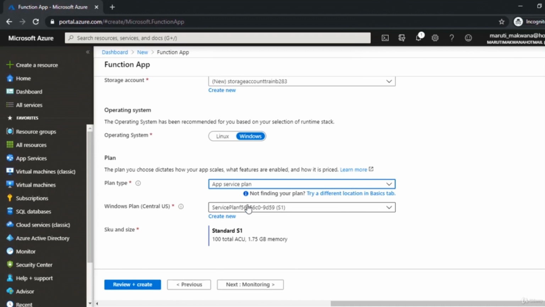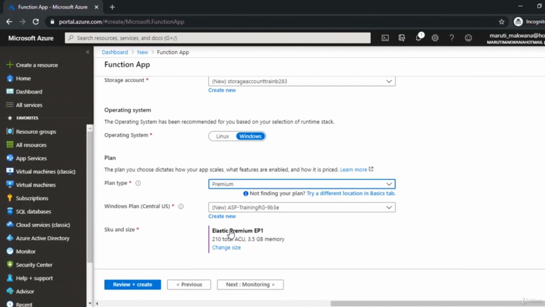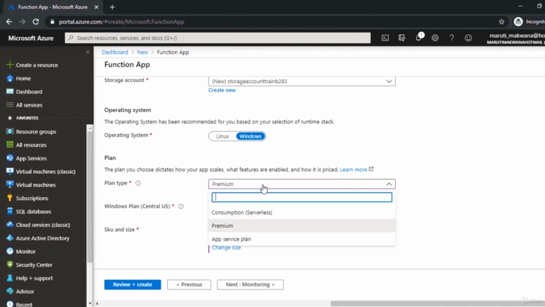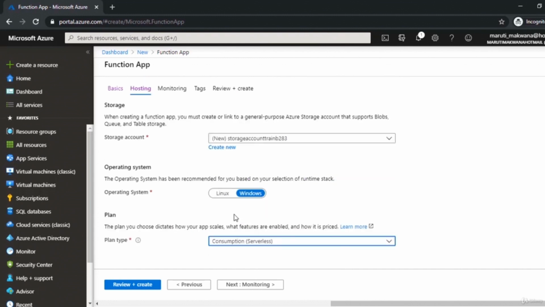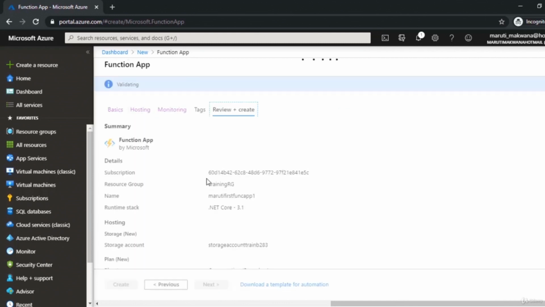If you want to go with the premium one and you want really high compute, you can go with the premium plan and choose dedicated compute for your function app. But in my case, I'm choosing consumption so that it's going to be based on the execution. Do we need monitoring right now? No, we do not want to do monitoring right now. We'll move forward and click on create.